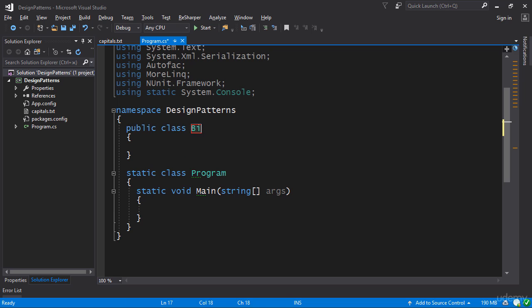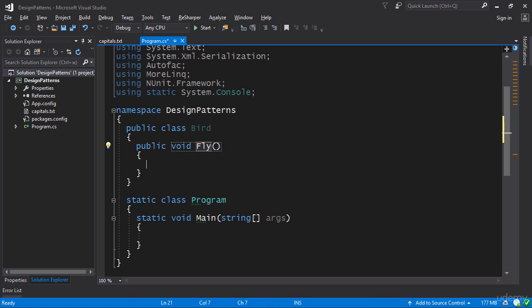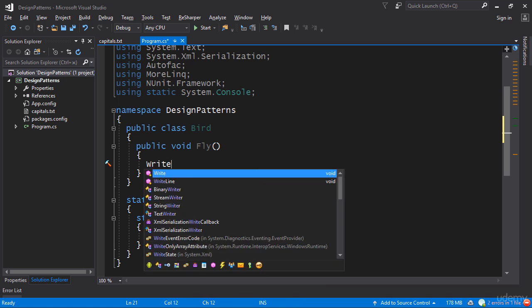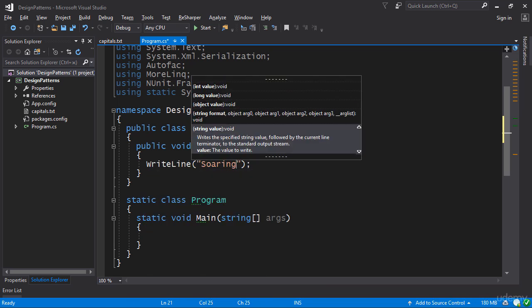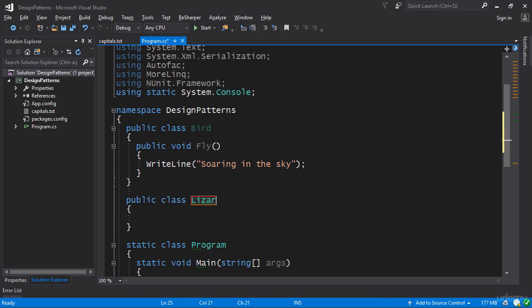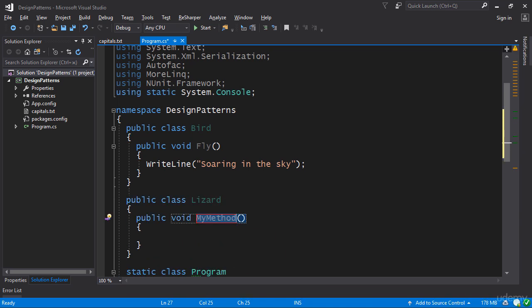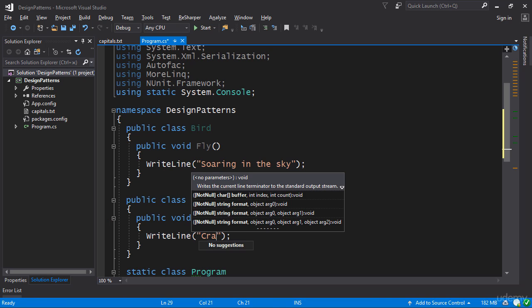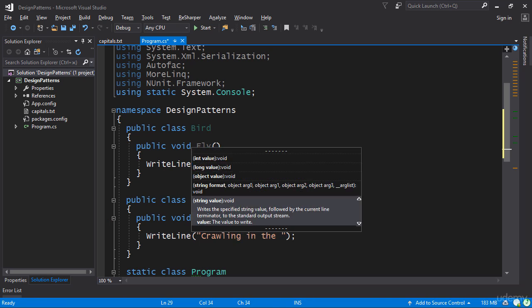So let's suppose that you have a class called Bird. Now a bird can fly, so we can make a method called Fly, and here I'm just going to write line "soaring in the sky". Okay, so we can also have a class called Lizard, and you can see where this is going. So the Lizard class will have a method called Crawl, and we're going to write line "crawling in the dirt".